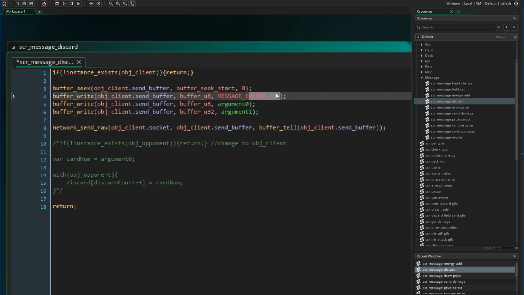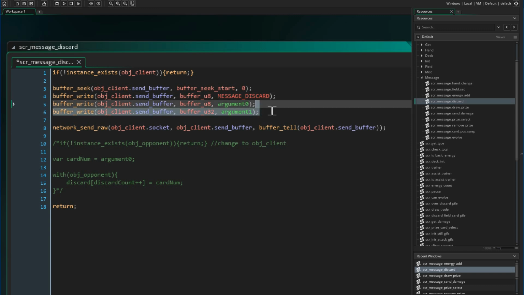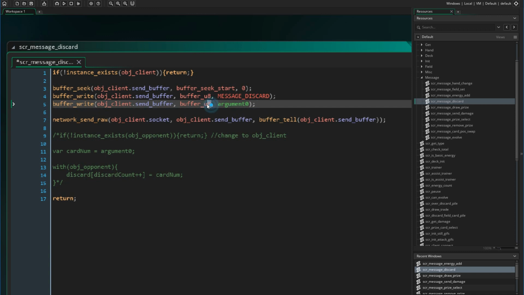Again, we're going to change this message ID to message discard. And we are only going to write one thing to this buffer. And that's going to be the card number at argument 0. So remember, we're using a buffer size of U32 for our card numbers. You do not want to mess this up, because if you do, it'll be hard to troubleshoot this if you don't realize this mistake.